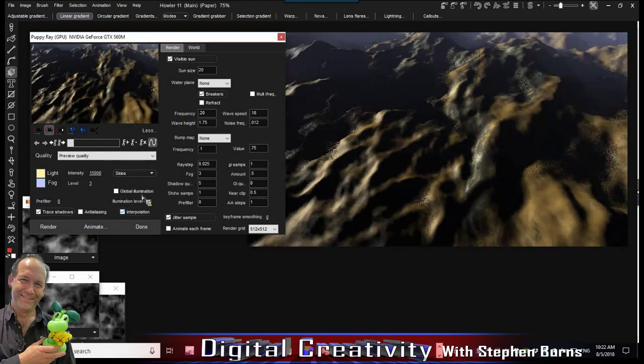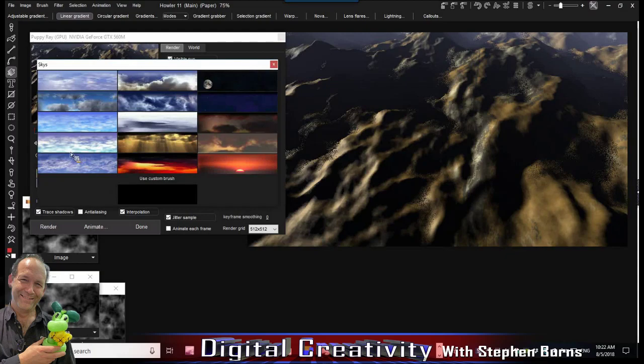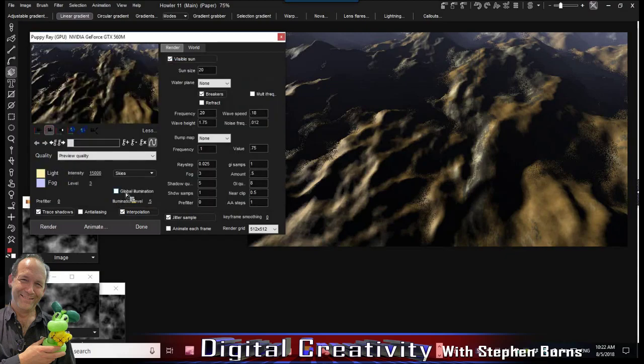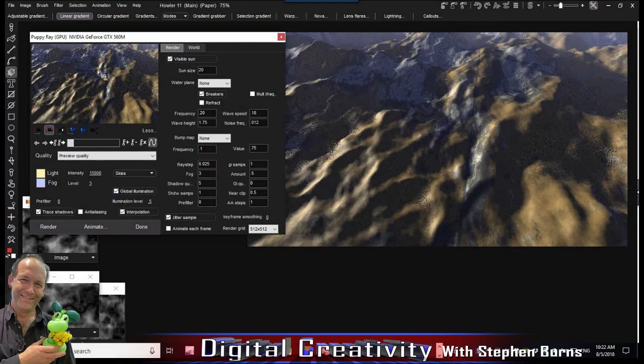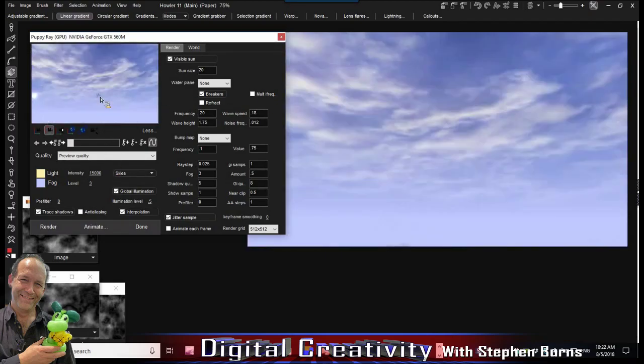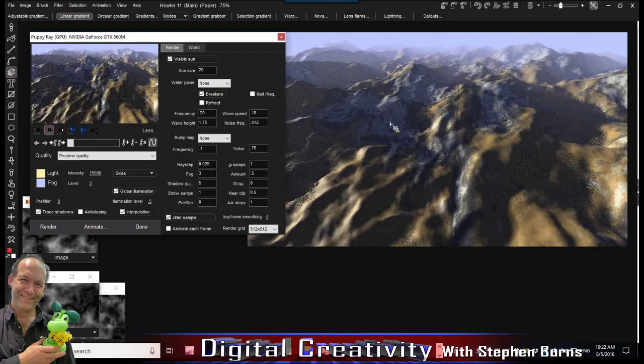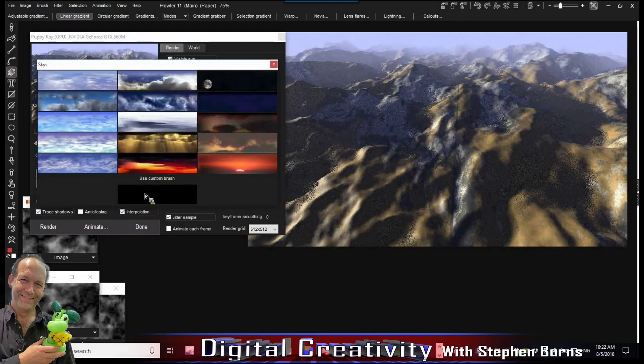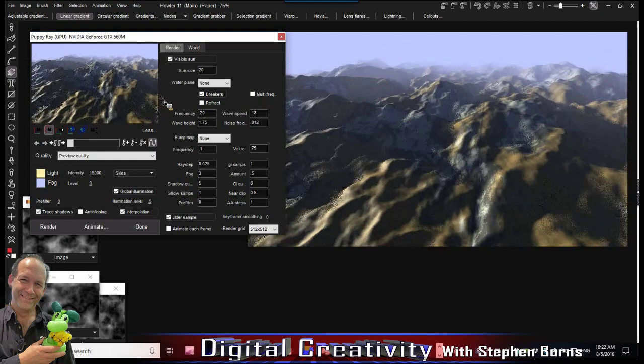The thing we can do is select the sky, such as this one, and enable global illumination, so that we also do get some light from the sky on top of this. That light, that image can be anything you load if you load a custom brush. It can even be an animated custom brush. But there's a couple of presets. And maybe I'll pick this one.